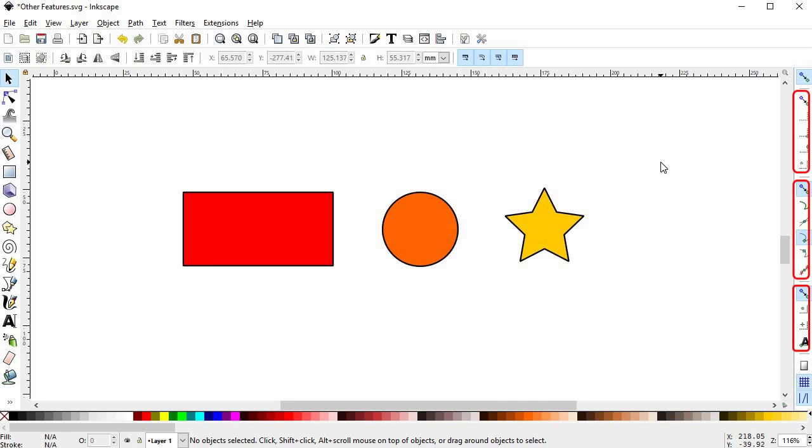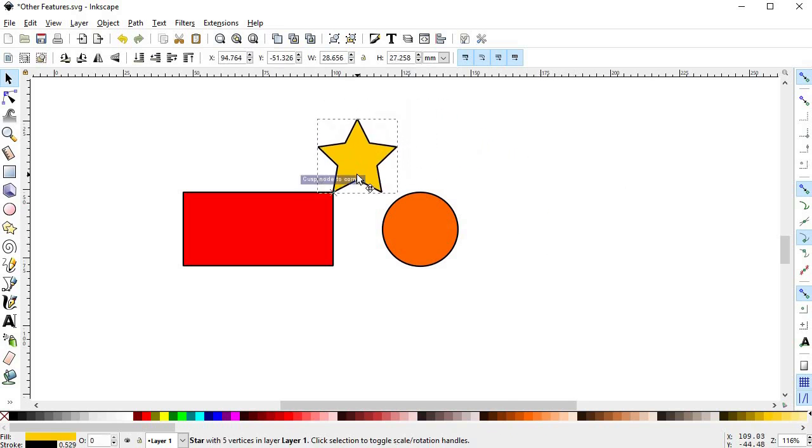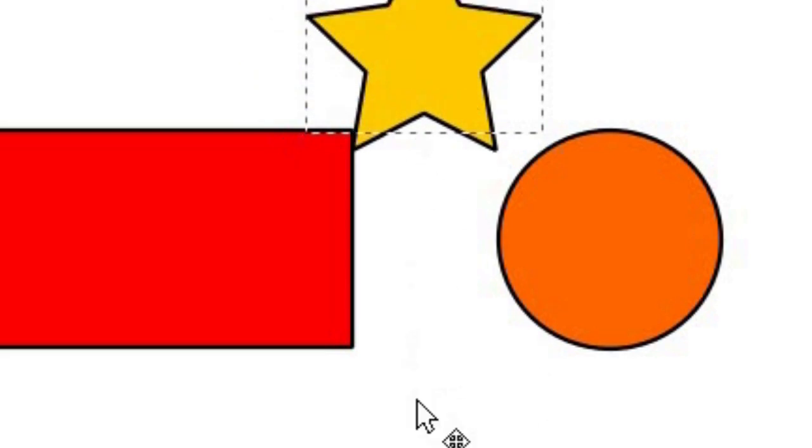There are 3 sections in this bar, all preceded by a button which enables or disables the entire section. Once you snap something into position, a little message appears in place letting you know it's snapping.